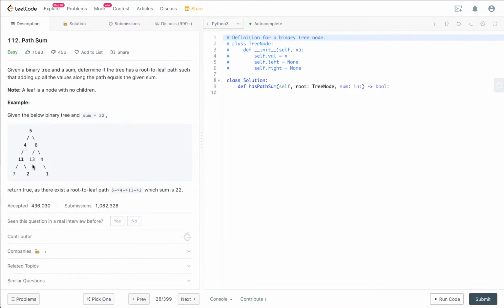Okay, so for the interview the question is pretty straightforward. Given a binary tree, specifically given the root of the binary tree, you should output a Boolean. So you should output whether true or false. And if it's returning true, then there is a root-to-leaf path.